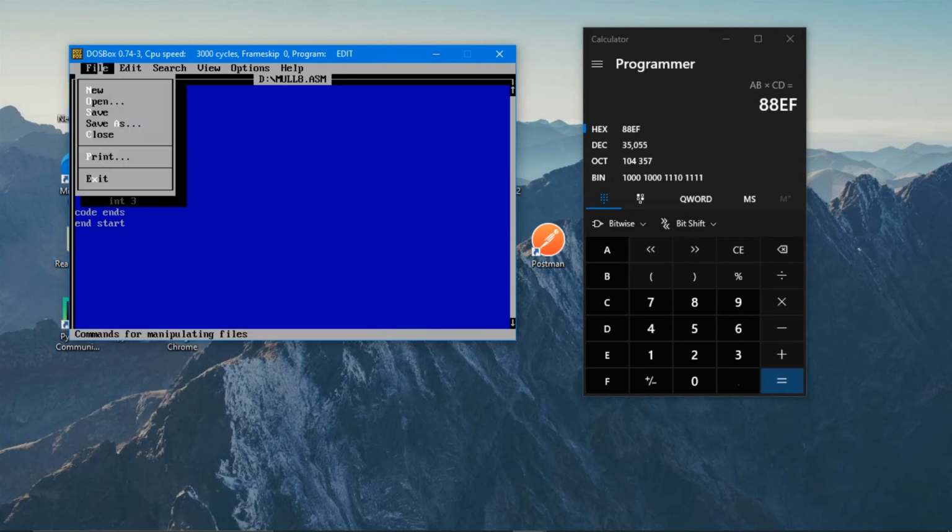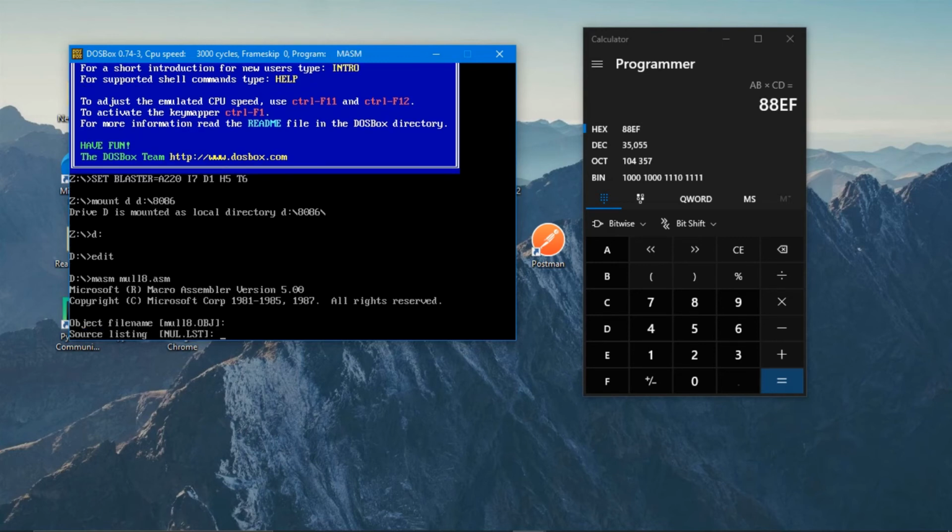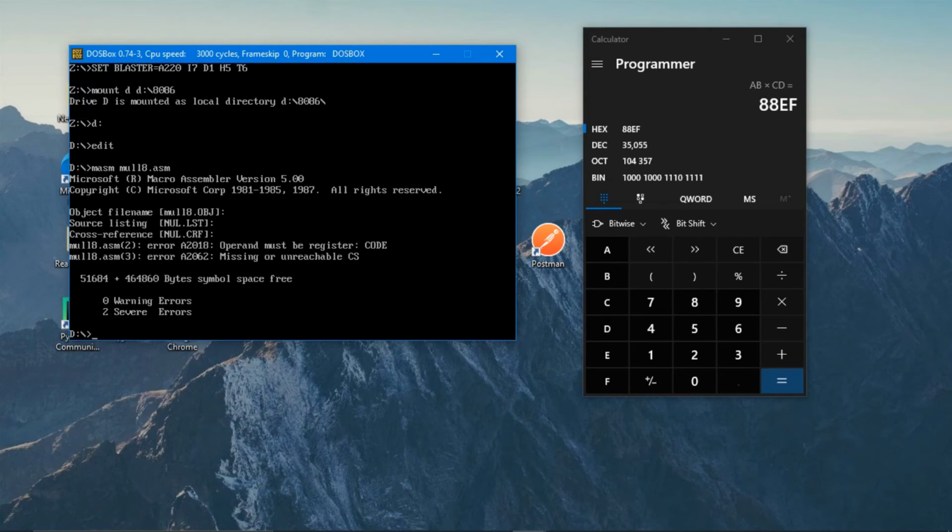Now let's run it. Let's execute it. So exit from here. The first command in order to execute is masm. Our program name is mul8.asm, right? So just type in that command, press enter 4 times. What is this error? Error: operand must be register code.